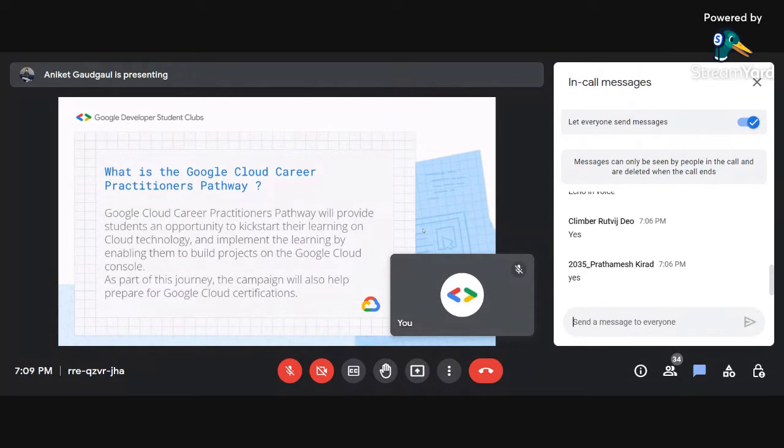So yes, before moving on, I would like to ask you guys, why did you participate in this campaign? Did you hear of it from some senior, or do you know about any cloud technology, or why are you interested in it? Let me know in the chat. Let this session be interactive, okay? So let me know why you guys participated in this event.